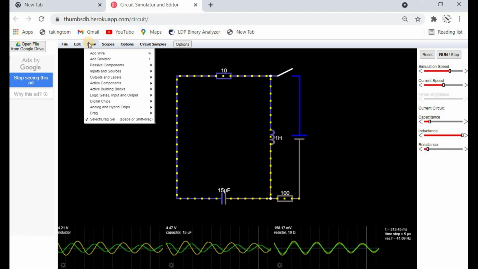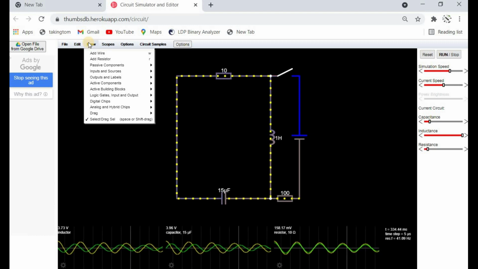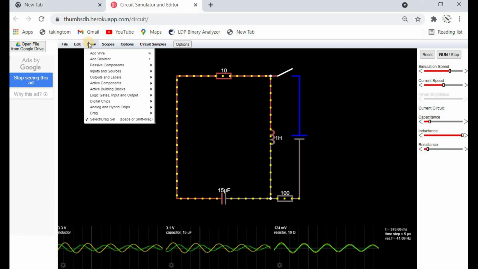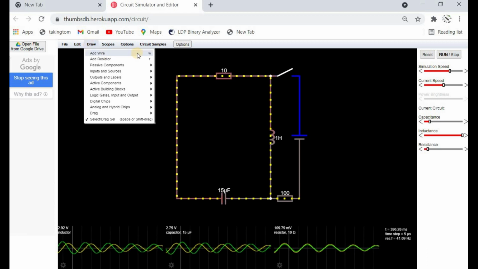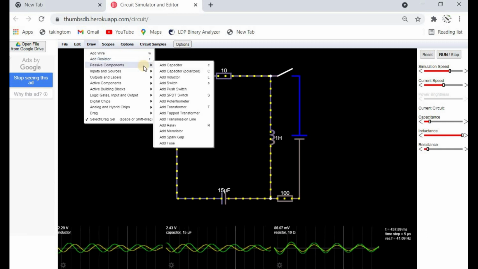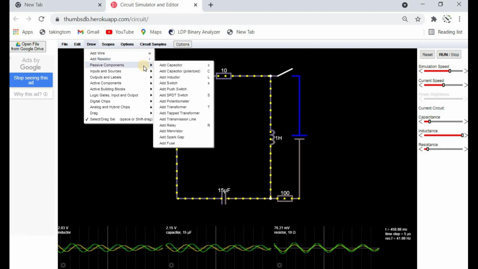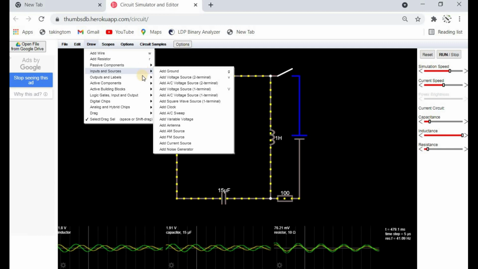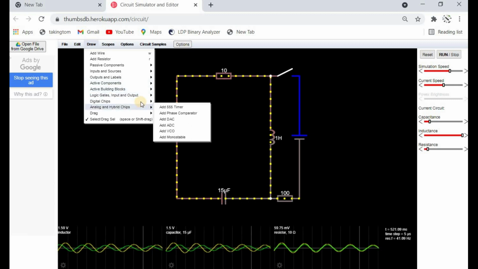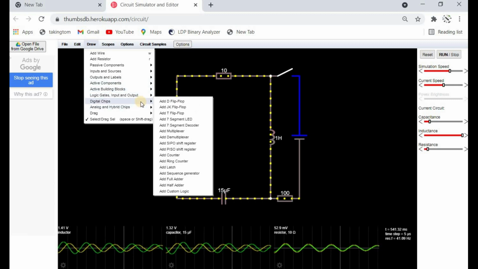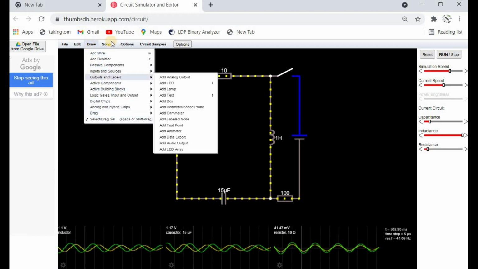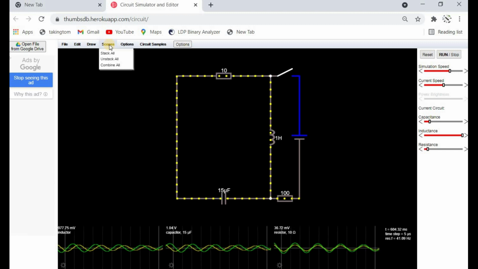The Draw tab is used to manually draw your circuit and simulate it, and for that a number of components are present here: add wire, add resistor, passive components, input and output sources, outputs and labels, active components, and so many things, along with digital ICs and everything. But this manual circuit simulation I will show you later in the next video.